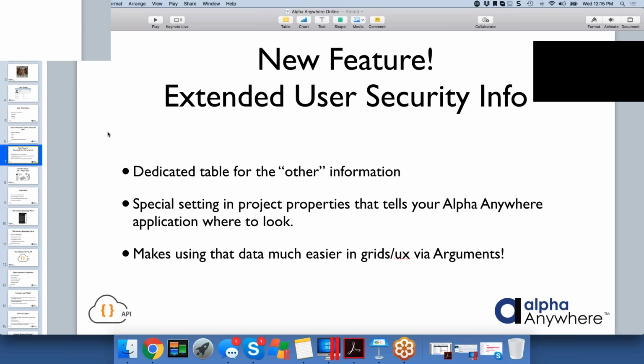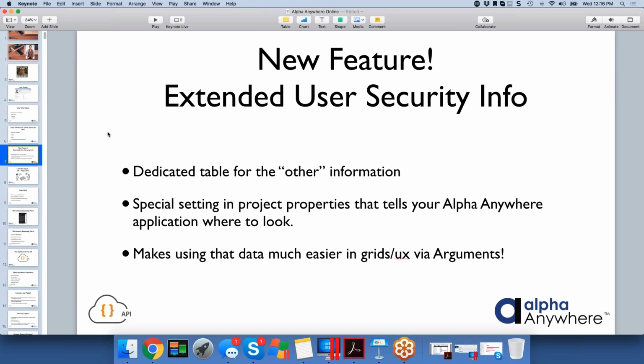So what is the new feature? And again, this is in the pre-release, and I'm going to go ahead and show you that in a few moments. First and foremost, the awareness of Alpha of this secondary table. We call it the extended user security info. Could be just user info, whatever you want to call it. But Alpha now has knowledge and awareness of this secondary table. It's built into the fabric of Alpha.